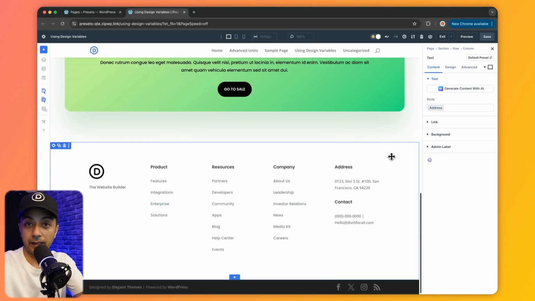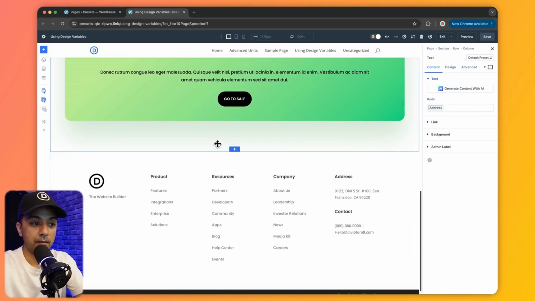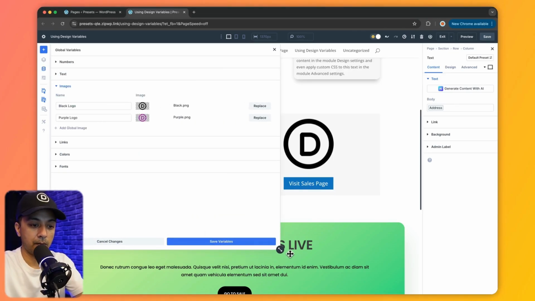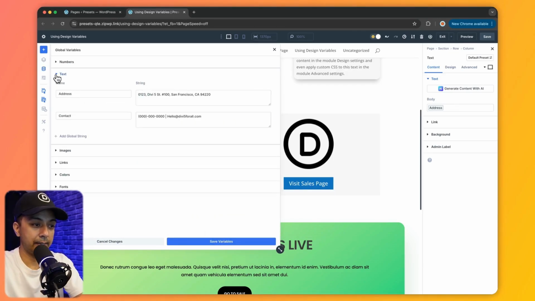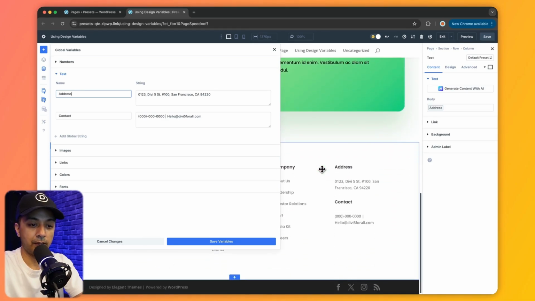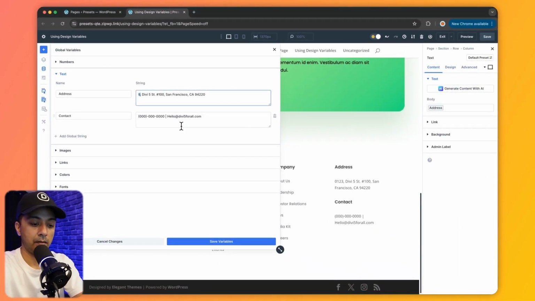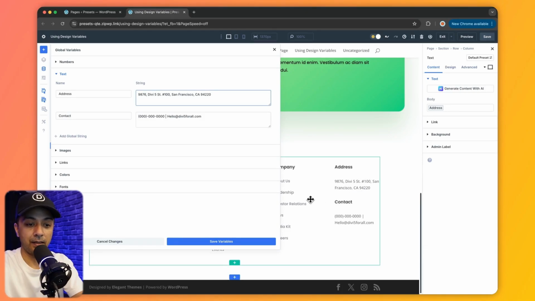Now let's say we want to change this address to something else. So we need to go to design variable control hub, and then we go to text, and here we have the two design variables that we have defined. Here is the address one. And now let me just scroll down a little bit so that we can see the changes happening live. Now instead of this number, if I just go ahead and type in, so you can see the changes happening instantly. The address is now updated.